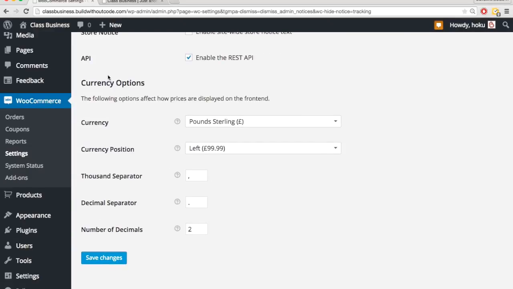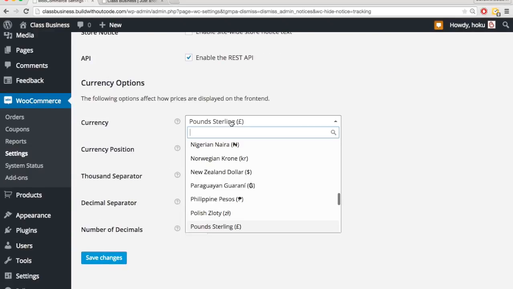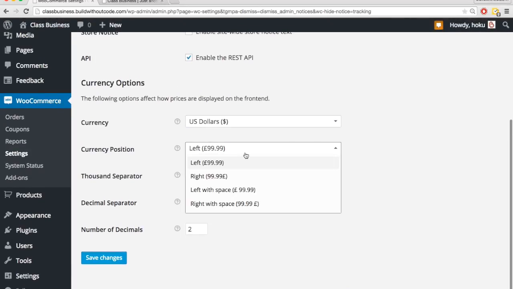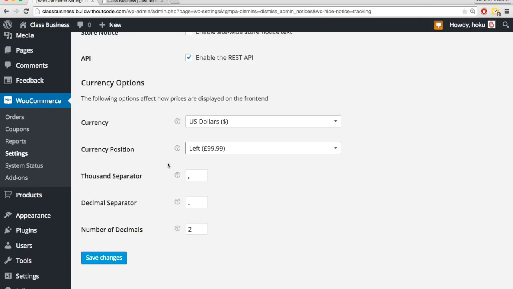And then if I scroll down to currency options, I'm going to change the currency. If I scroll down to US dollars, and then just how it's displayed, you can have it display on the left, on the right. I'll leave it on the left. And then the thousand separator will be a comma, decimal separator a period, and I'll leave those as is, and then have the number of decimals as 2, and then I'll just hit Save Changes.